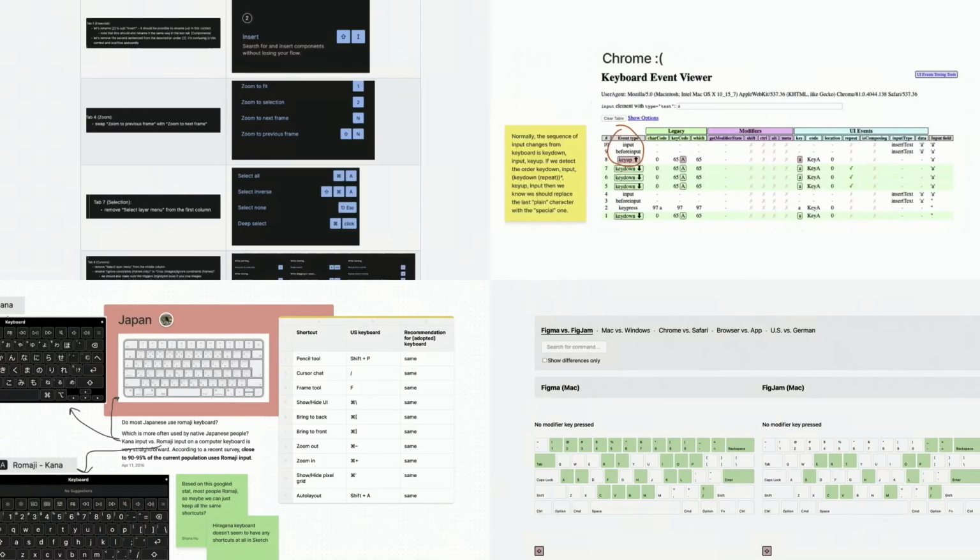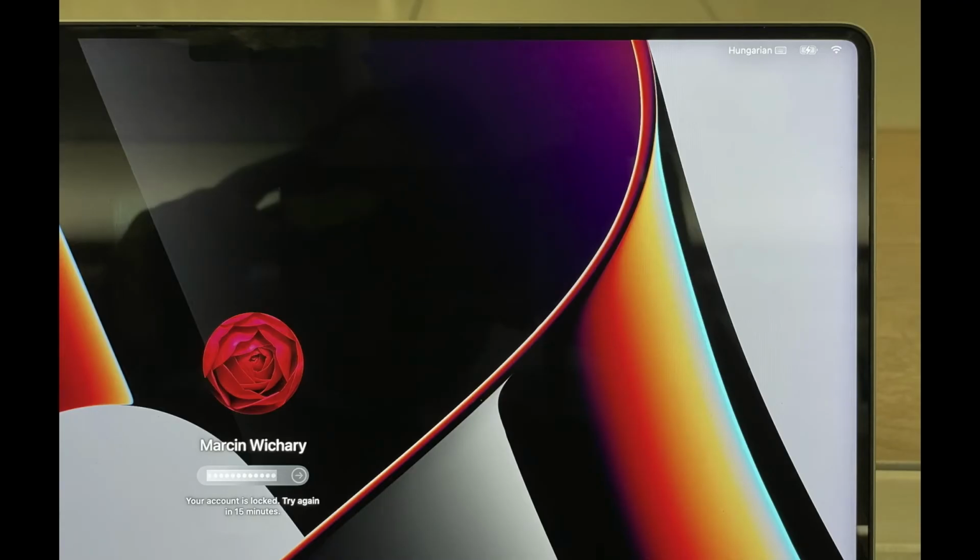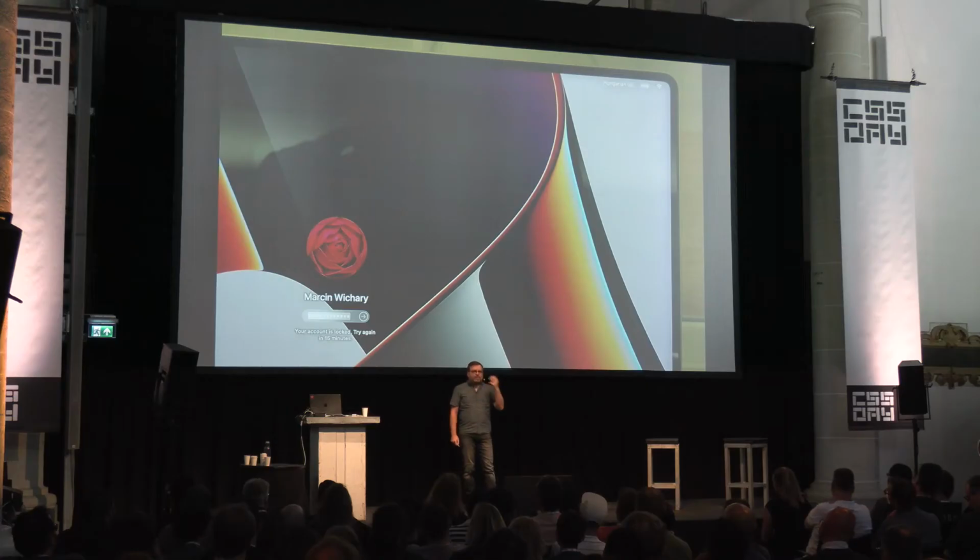My world of keyboards is all the time stuff like this. On the way here at the airport, I managed to lock myself out of my computer by typing what I thought was my password over and over again. How many of you know what happened? And you can actually see it in a screenshot.